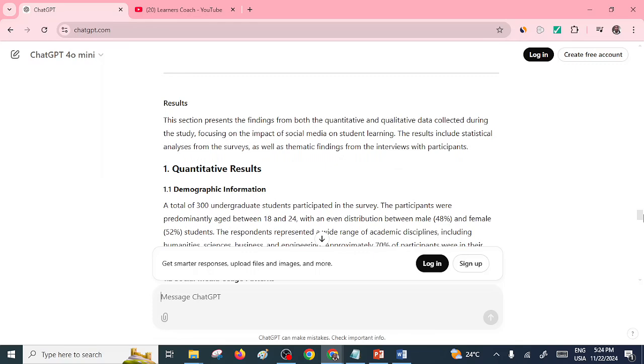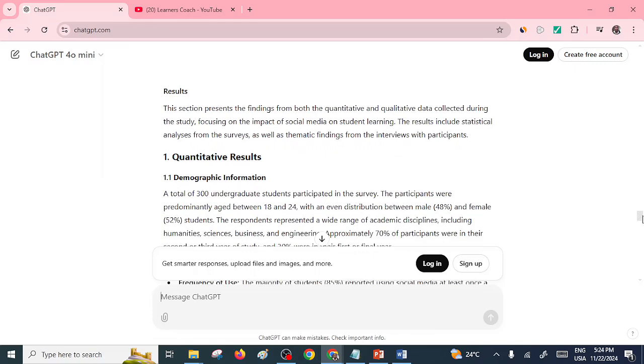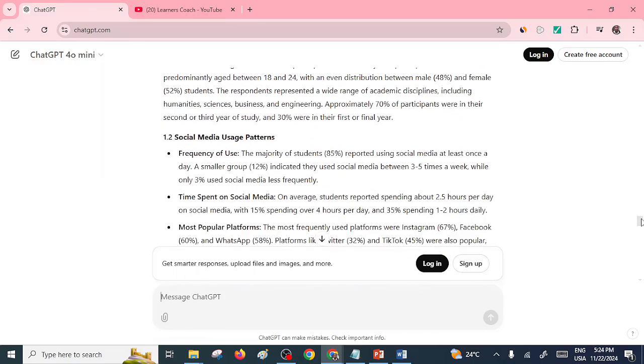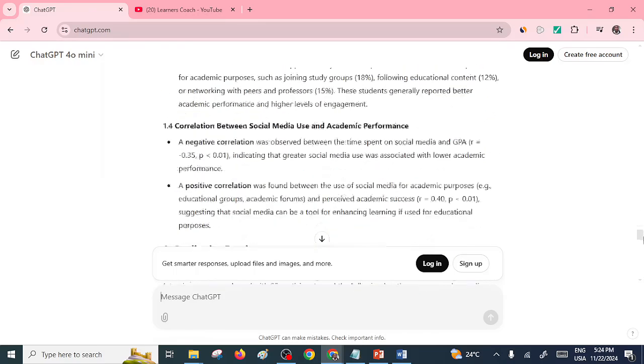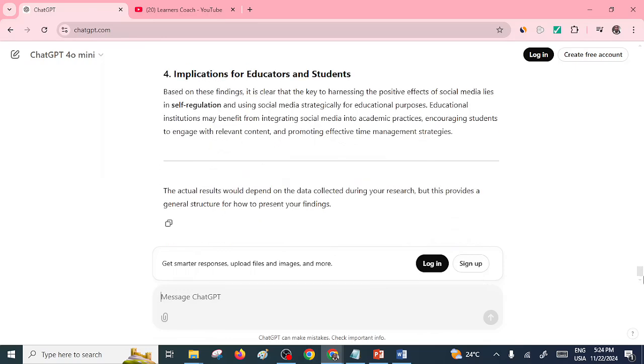So for now, we are assuming that these are the results that you're going to use, and you can see. So you can just package them like this, right? So this is how you are going to package your result. So the actual results, data collected during the research, right?